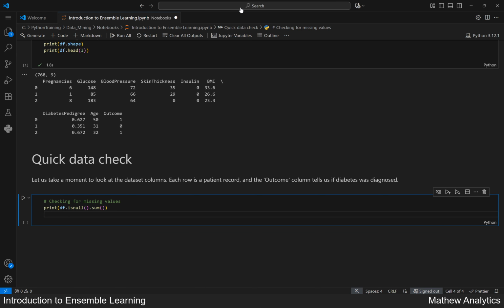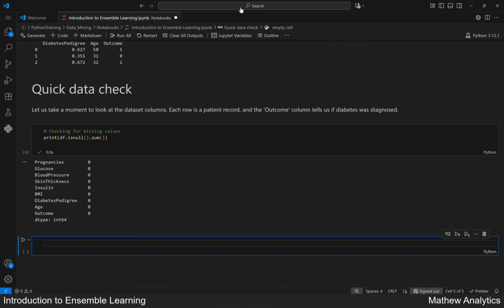Running the cell now. This output shows that there are 0 missing values across all columns, meaning our dataset is complete and ready for analysis. Noticing no gaps in key features like glucose and outcome ensures that subsequent steps, like modeling diabetes diagnosis, won't be affected by incomplete data. This quick data check confirms the dataset's reliability for our next tasks. Try running this on any dataset before you start analysis.